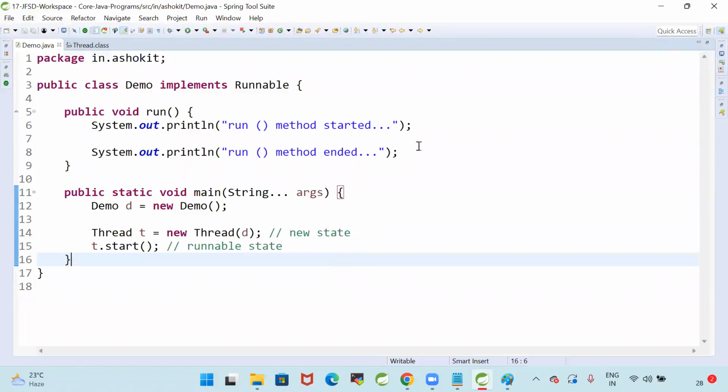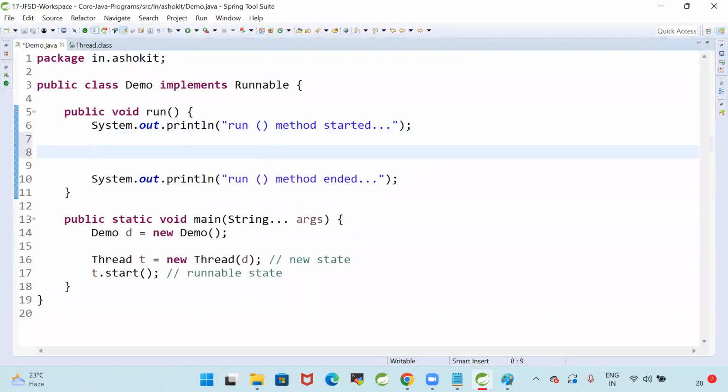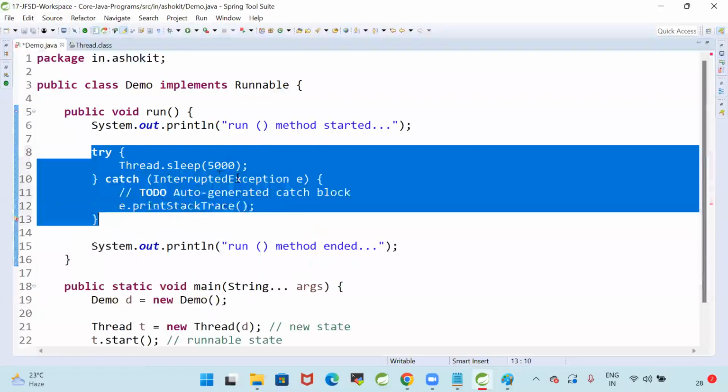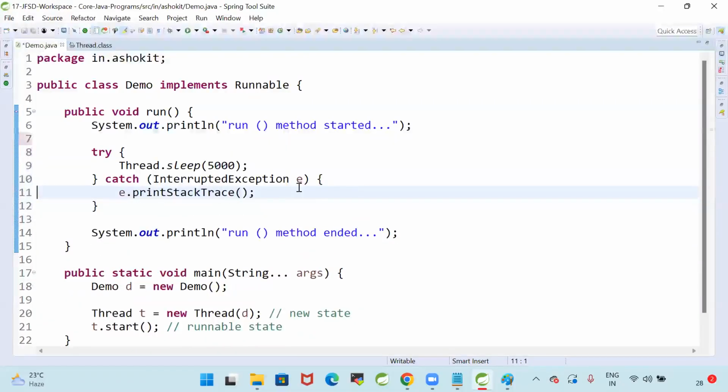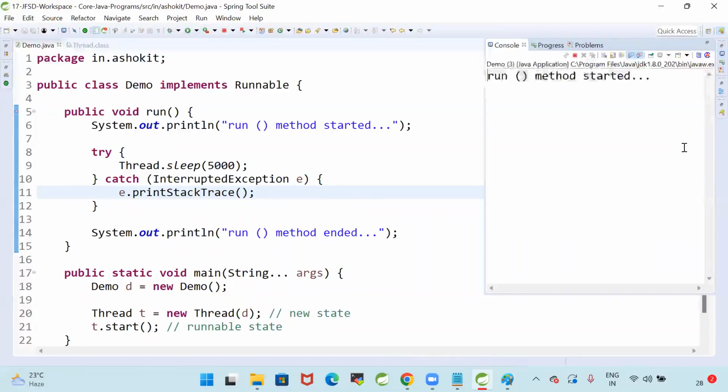Good. Now, I want to stop this thread for some time. Sleep. I'm keeping 5000 milliseconds. The sleep method is giving an exception, so let me surround it with a try catch block. Can you see the output now? Run method started, waiting, waiting, waiting, waiting, waiting, completed.